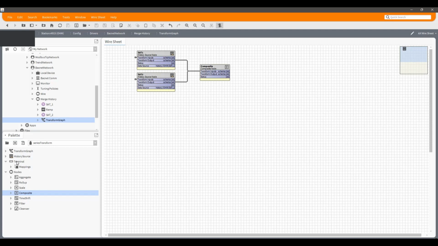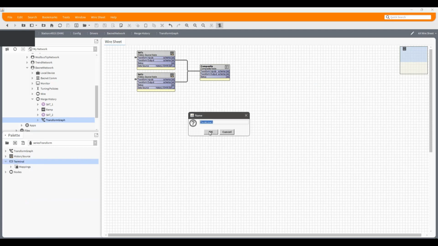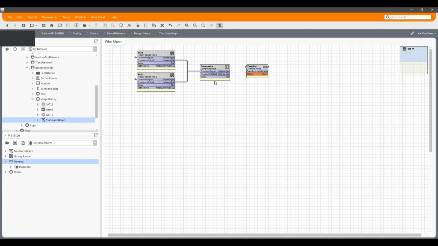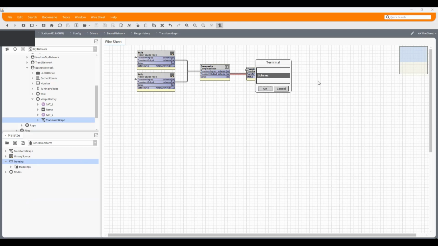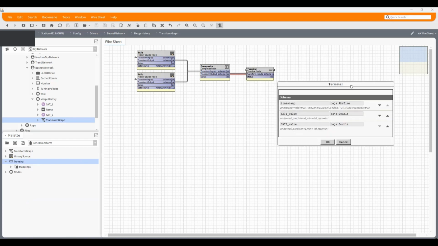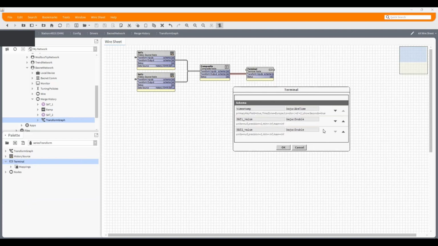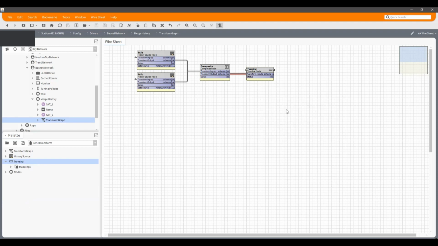Now we have to generate an output. For that we are going to use terminal. Right, so when you click on the terminal, you can rearrange this, and you can see what is being produced as a result. Okay, so now we have all this ready.